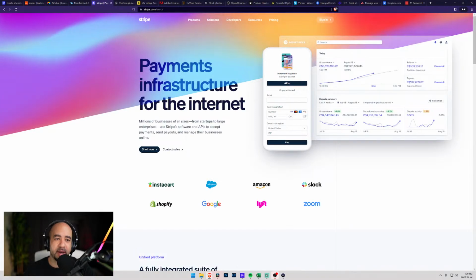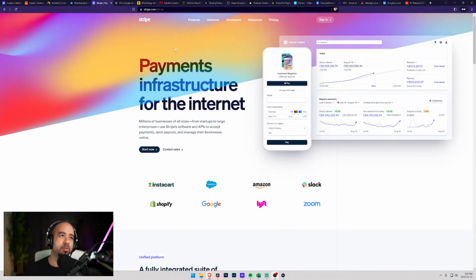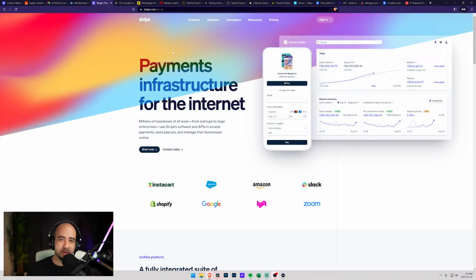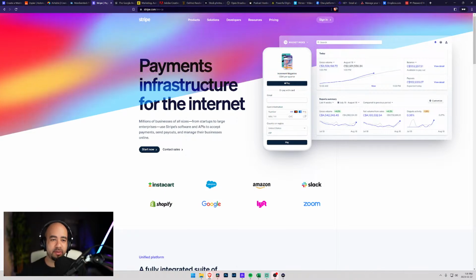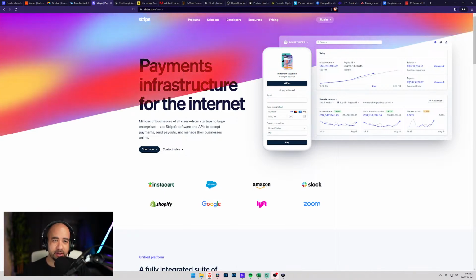So anyways, speaking of pricing, Stripe. Stripe is pretty much a huge industry standard for being able to collect payments for your websites or what have you.